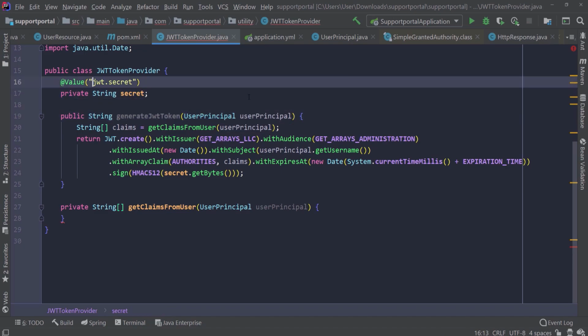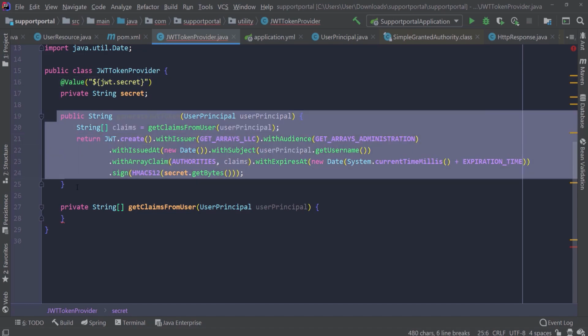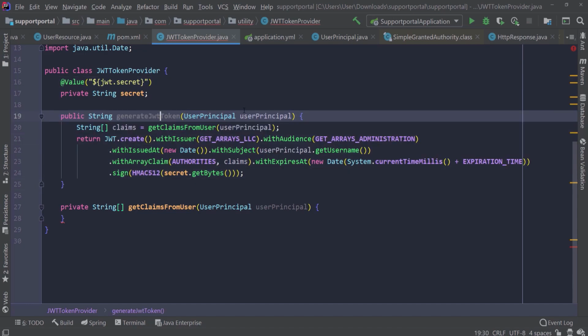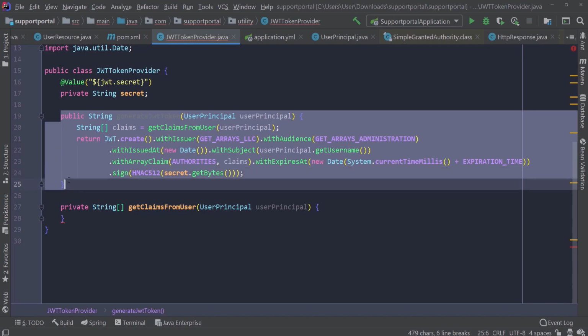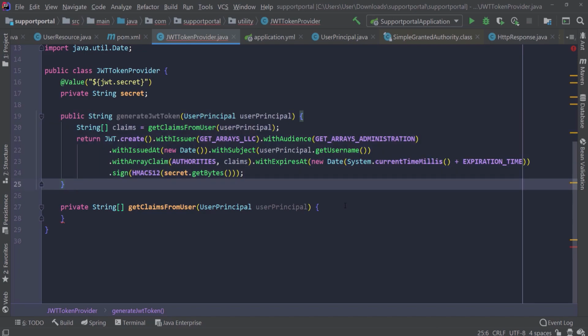Actually, I gotta fix this. I didn't realize that. So here we have to put a $, and then we have to put curly braces around this thing, like this. Okay, so that's how. So this method can actually generate the token once we give it the user principal after the user has been authenticated. And you're gonna see this in use once we build our controller and then we build the login page.